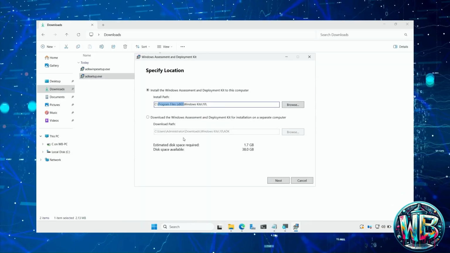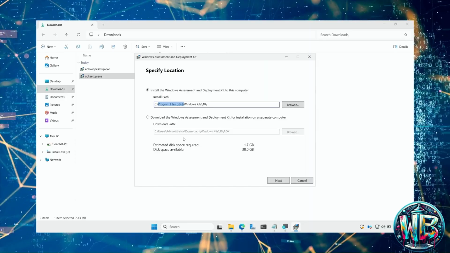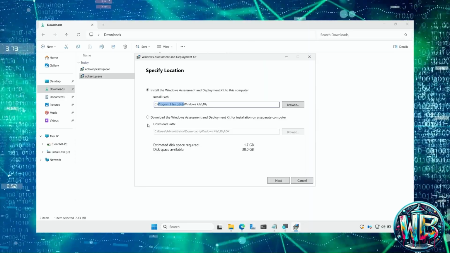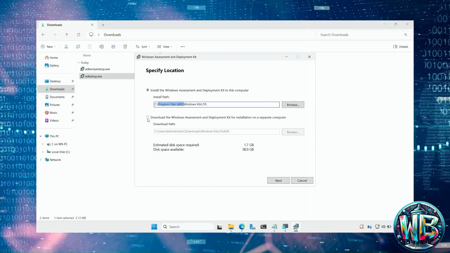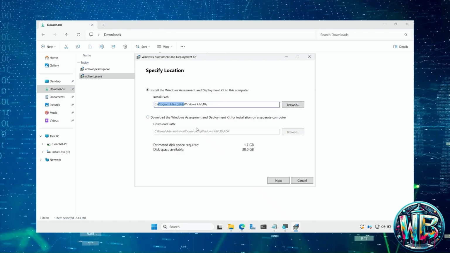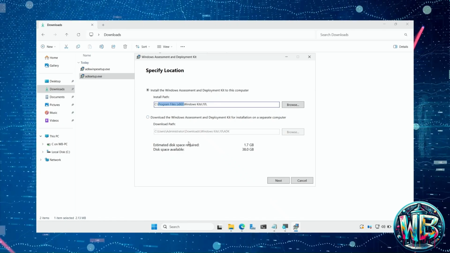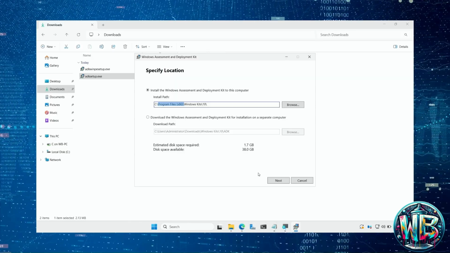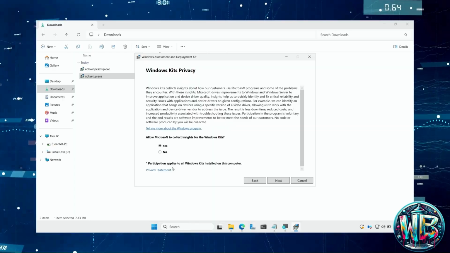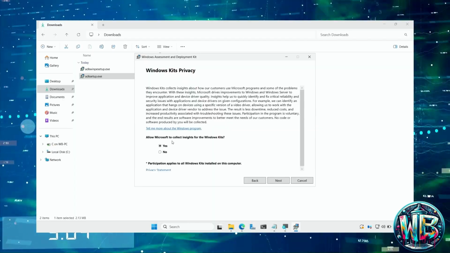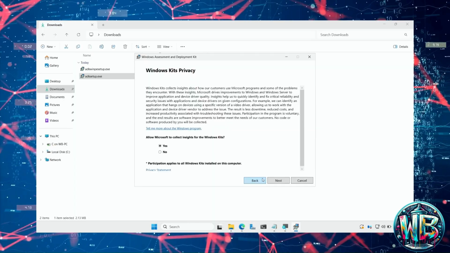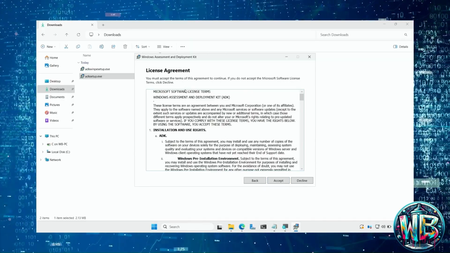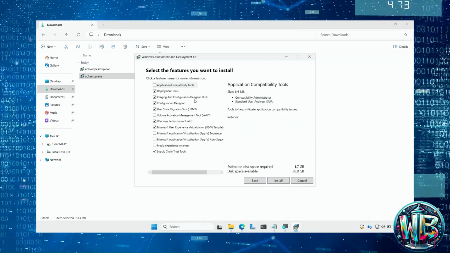Now, if you happen to want to use this on a separate computer, you can also change where it is downloaded. It'll download the entire kit to your downloads folder in the user's profile here. But we'll go ahead and choose next. And it's going to ask us if we want to accept the privacy agreement. I'm going to go ahead and just say yes to that. And then we have to accept the end user license agreement here.